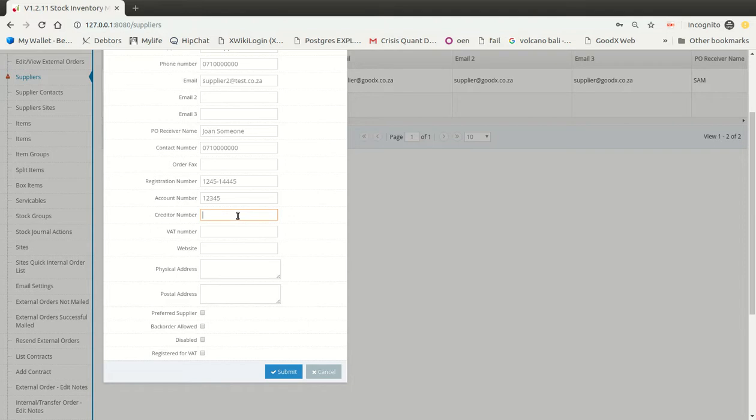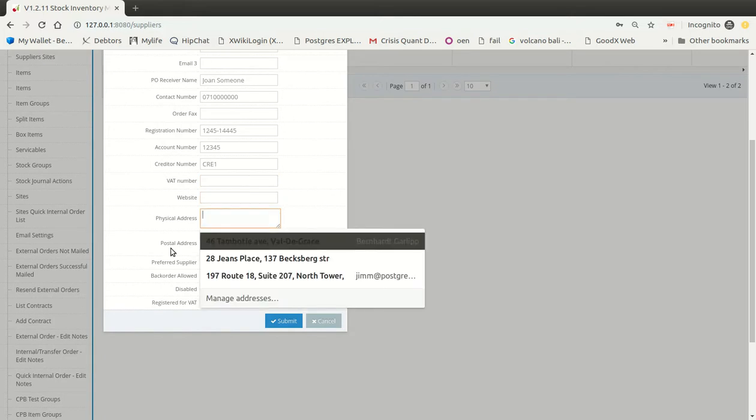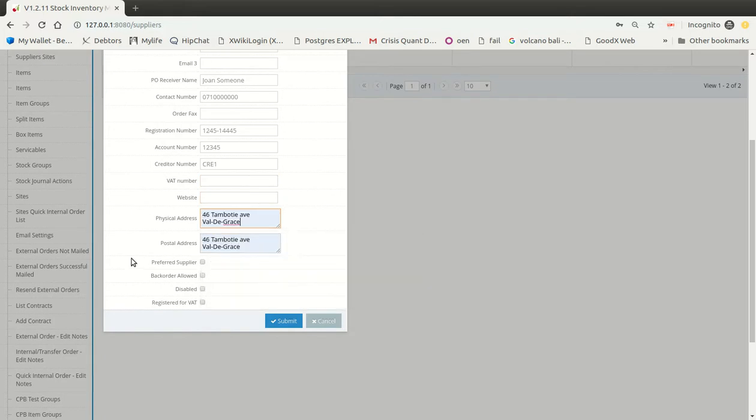creditor number. This is the creditor that's set up in GoodX. It's always preceded by a CRE and then the number of the creditor in GoodX. In this case, if you have multiple suppliers linked to one creditor, you could keep the creditor number the same for all the suppliers, or if there's a creditor per supplier, this would be unique based on that. VAT number of the company, website, physical address, postal address.